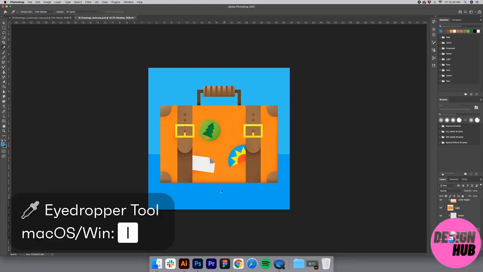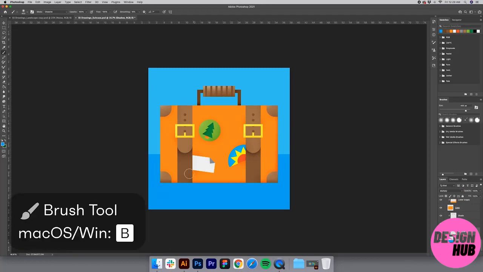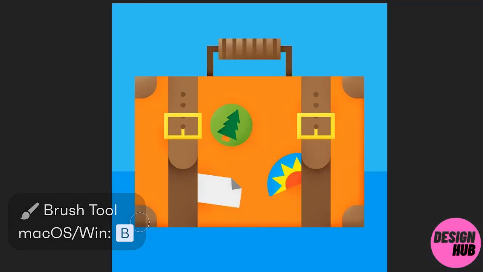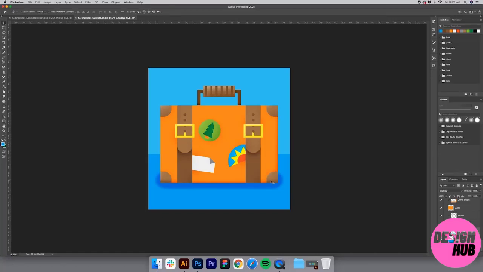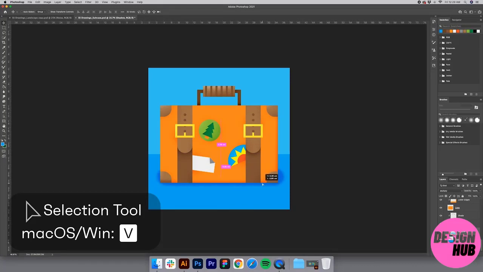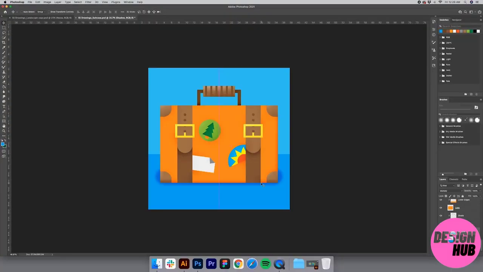Using our eyedrop tool, let's steal the blue from the bottom, change our blending mode to multiply, and then using our brush tool, let's make a strong straight line at the bottom here. Now, switch over to your selection tool, which is shortcut V, and just move that around a little bit until it's just below the briefcase. And once that's there, we can go ahead and add to this layer.